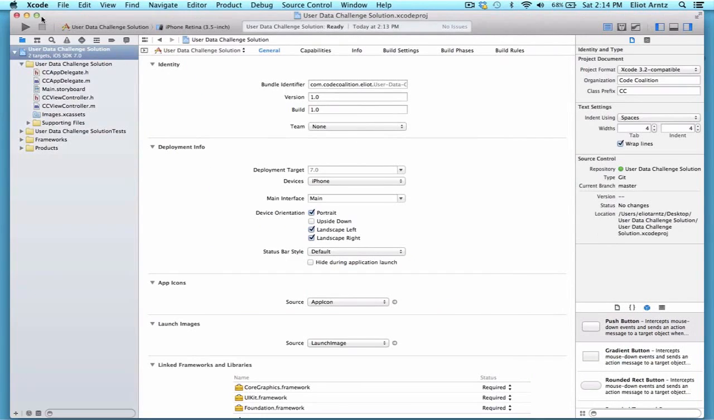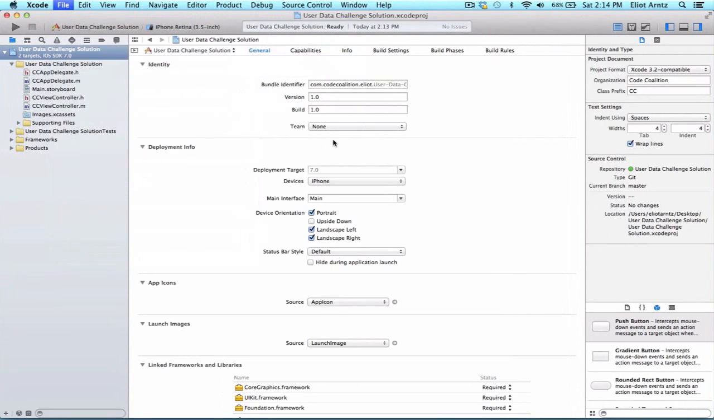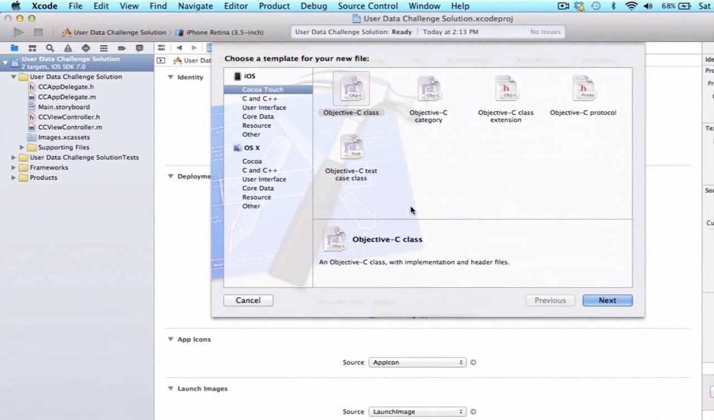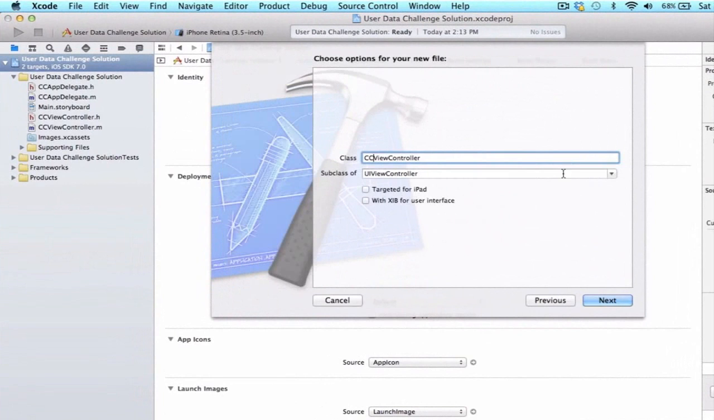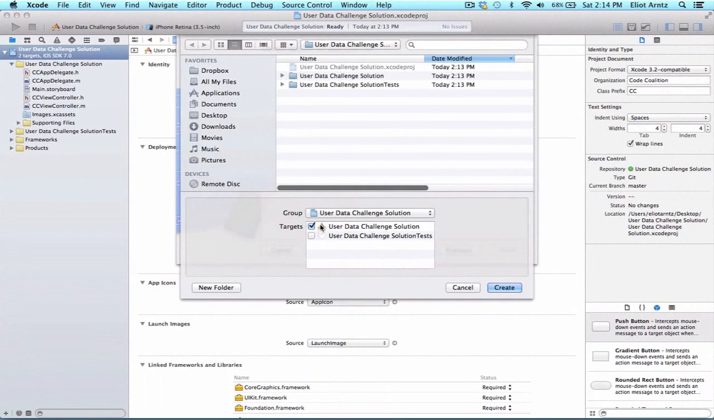So the first thing we need to do is enlarge Xcode. We're going to go ahead and create a new file. So we can go to File, New File. And we need to create a class called User Data. So let's go to Objective-C class, iOS Cocoa Touch. And we're going to make this a subclass of NSObject. And we're going to call this CCUserData. We can go ahead and press next. And we're going to make sure we have our target selected here. We can press create.